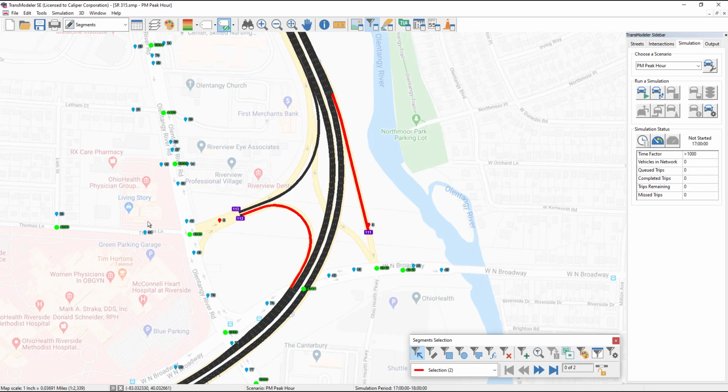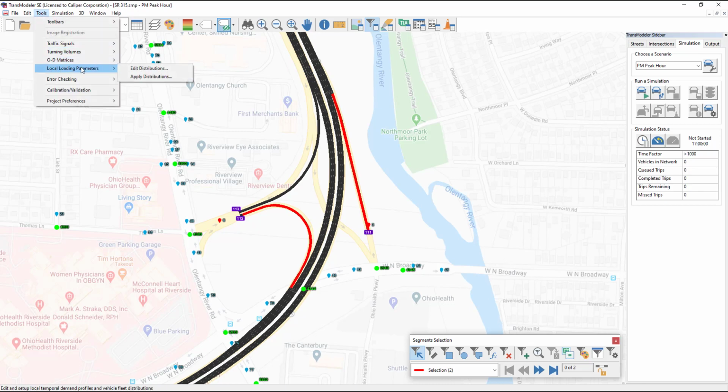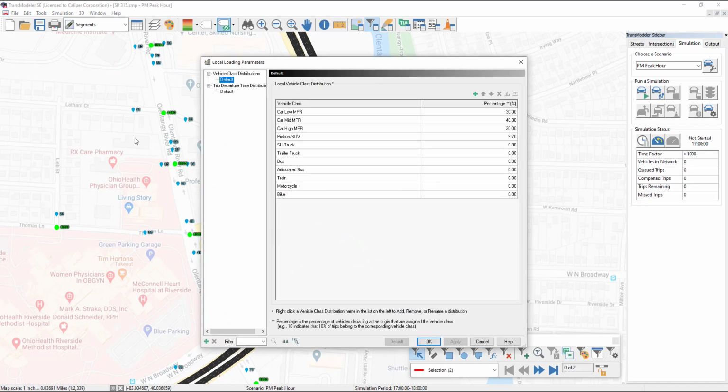The global curve set percentages show a somewhat front-loaded distribution where the second interval has the highest percentage. So perhaps, for example, these 2 count stations are showing backloaded distributions, or maybe the 3rd and 4th intervals have very high percentages. So to adjust for this and apply it to our network, first we go to Tools, Local Loading Parameters, and select Edit Distributions.